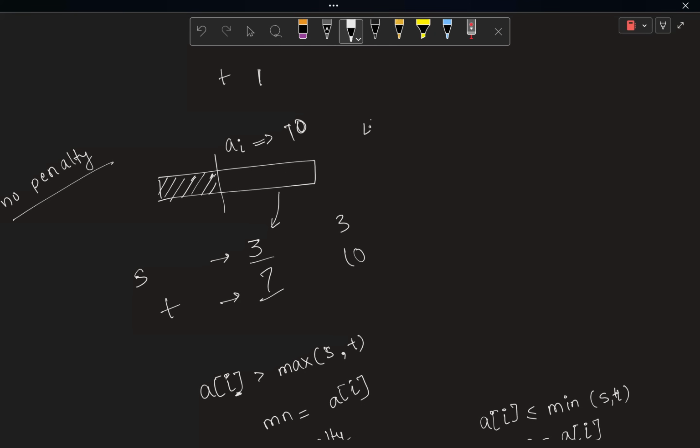Then let's say the next element is 4. So you would have got 3 and 4. You would have replaced this 10 with 4. Then the next element is 5. In that case, now you are bound to use a penalty. Like now you are bound to get a penalty.